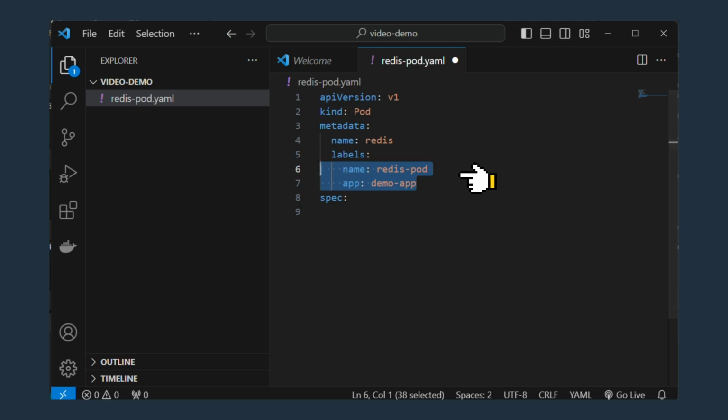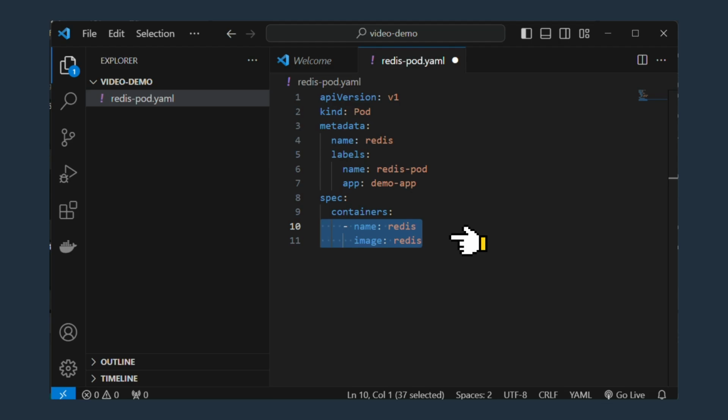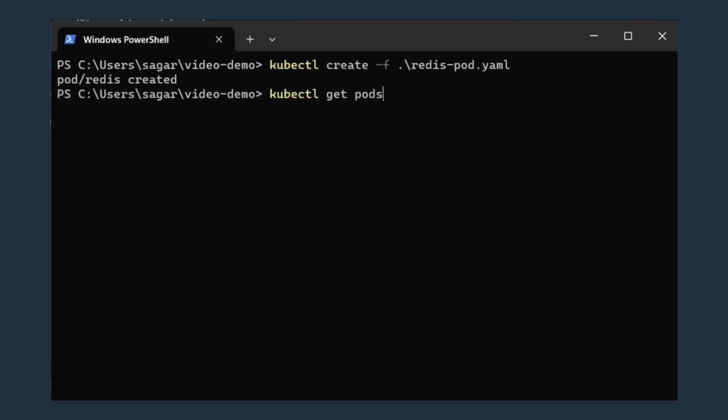The spec section varies from resource to resource, so for the pod kind of resource, we have a list of containers attribute. For most of the time, we specify only one container per pod. Here, we have our Redis container with the image Redis. This image will be pulled down from the Docker Hub registry by default. Our pod resource file is ready. Let's create the pod using this file. For this, we use the command kubectl create followed by the path of the file, which in our case is redispod.yaml. Let's get all pods to see that our pod was created in the last few seconds.